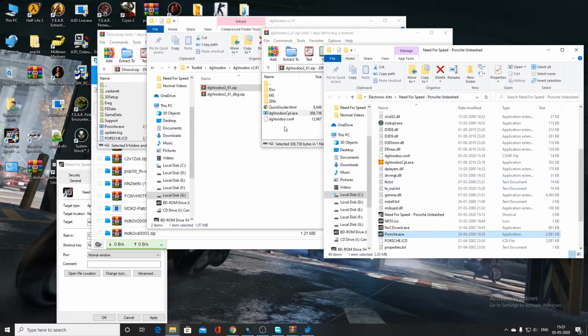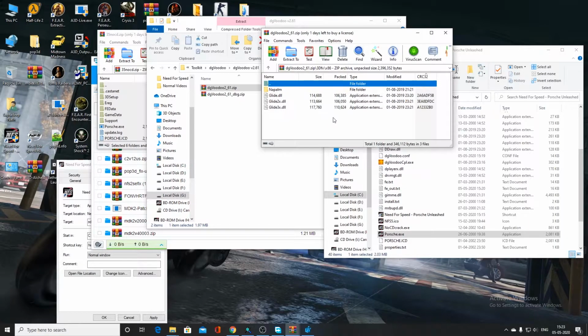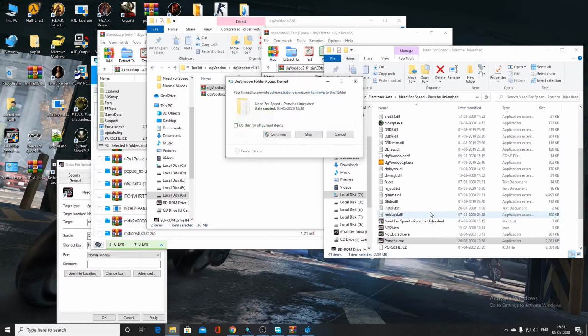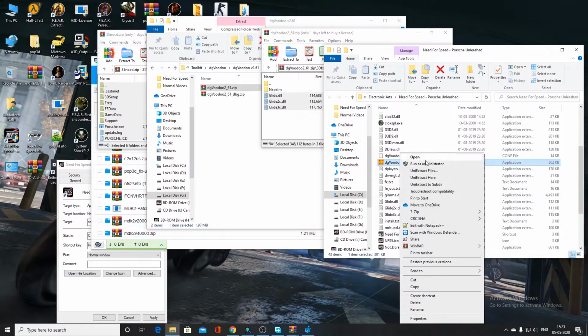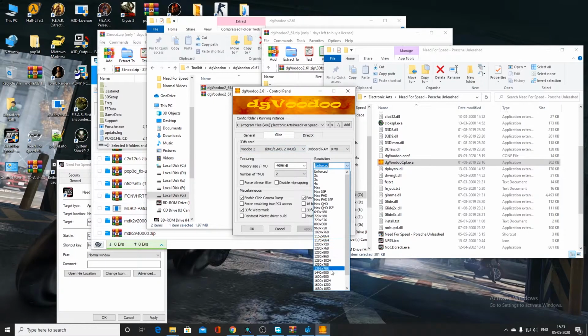So after that, you have to copy glide files to your game directory using DigiVoodoo or using nGlide. We'll use DigiVoodoo first to see if the game works with this wrapper. We'll also change the resolution here again.